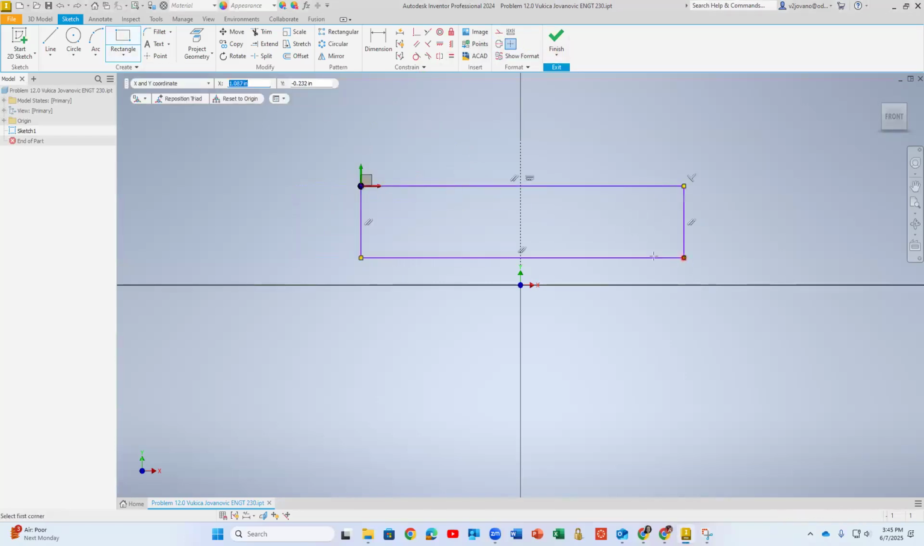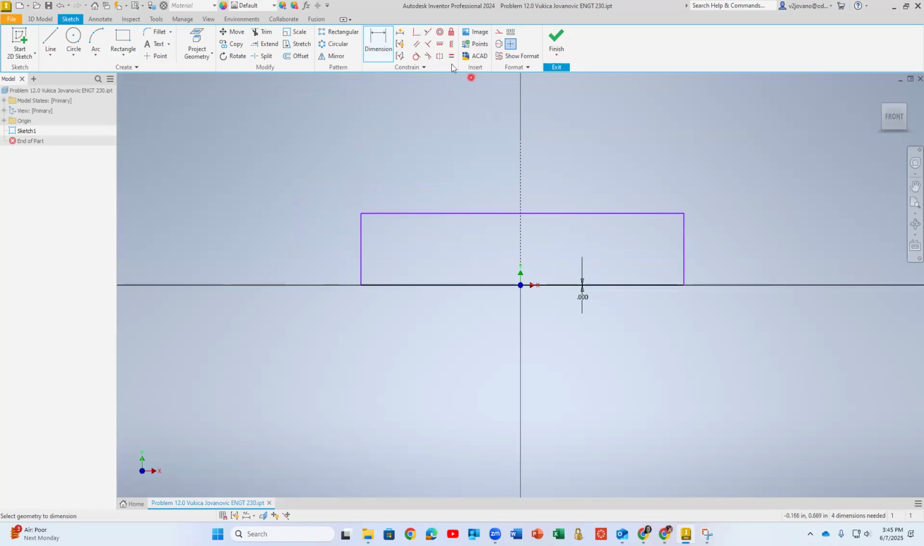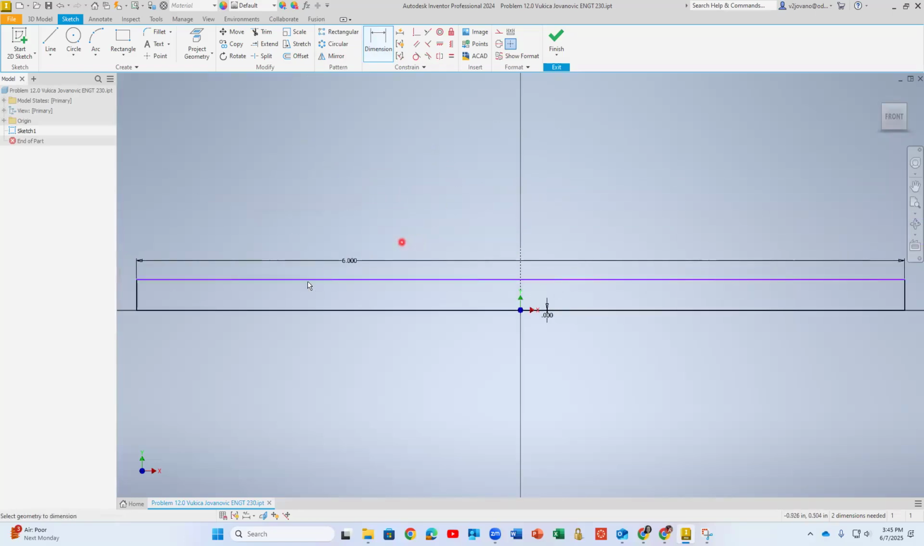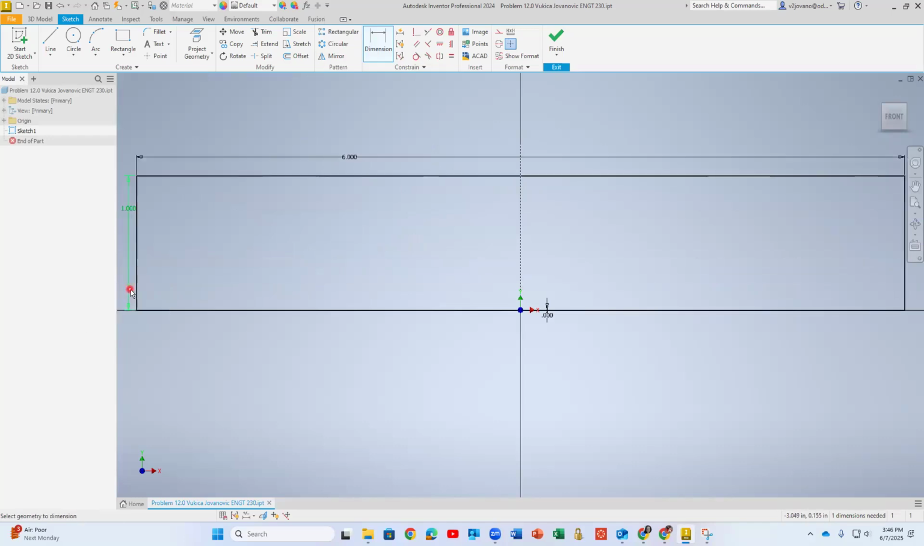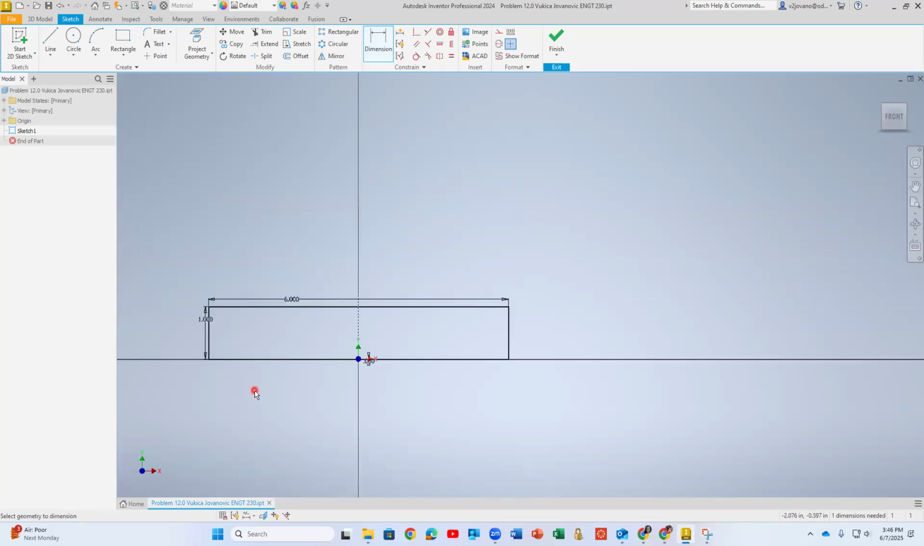So I'm creating a rectangular shape and I want to dimension this from the coordinate system indicator, that's 0. And I want to say that this is symmetrical around the center line. So left, right, the middle one. And then at the end, all I have to dimension is that this is 6, middle mouse click twice, and the other one is 1. So that's my first rectangular shape.